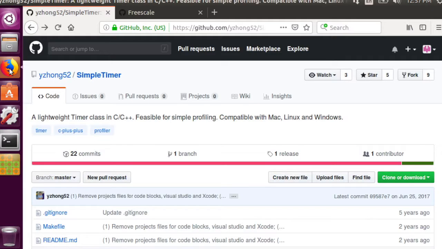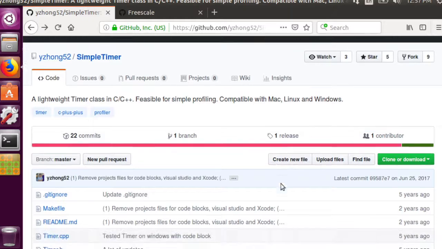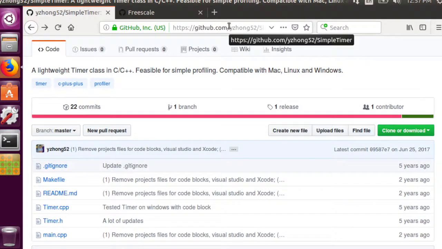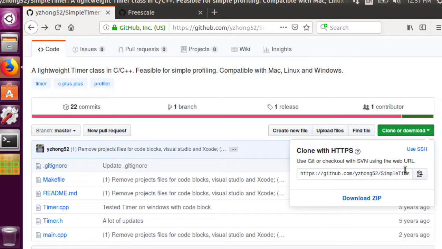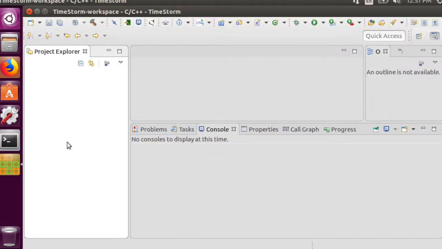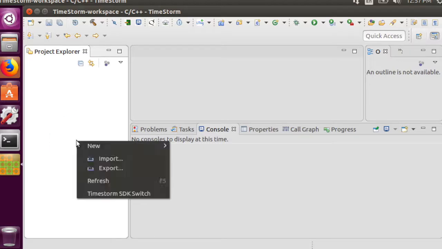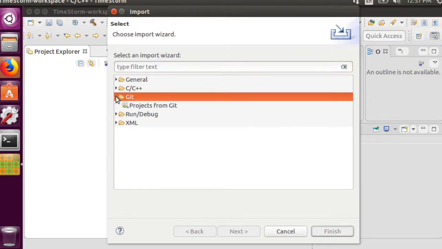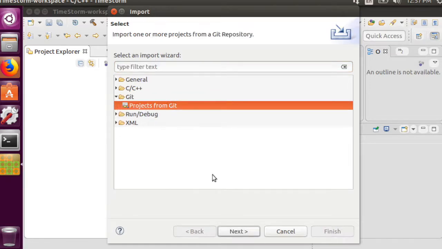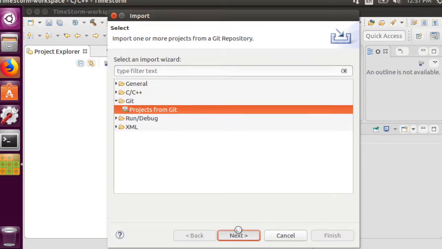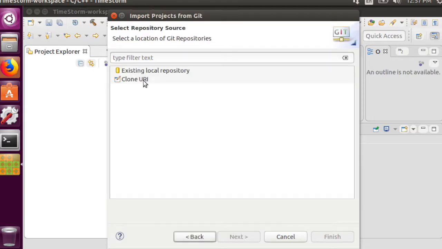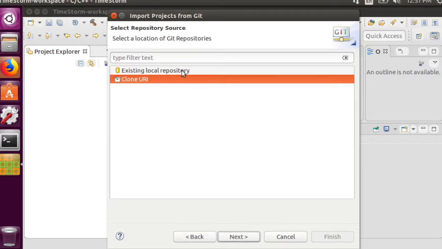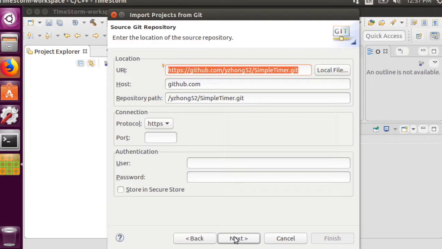Let's use as our example a simple timer project that's currently present in github.com. I can copy the URL for cloning of the project. And now using TimeStorm, I can start the import process of this project using a Git plugin. We can select here Git as a place to import the project from. We can either import from a local repository or from the remote URL. Let's select the remote URL.